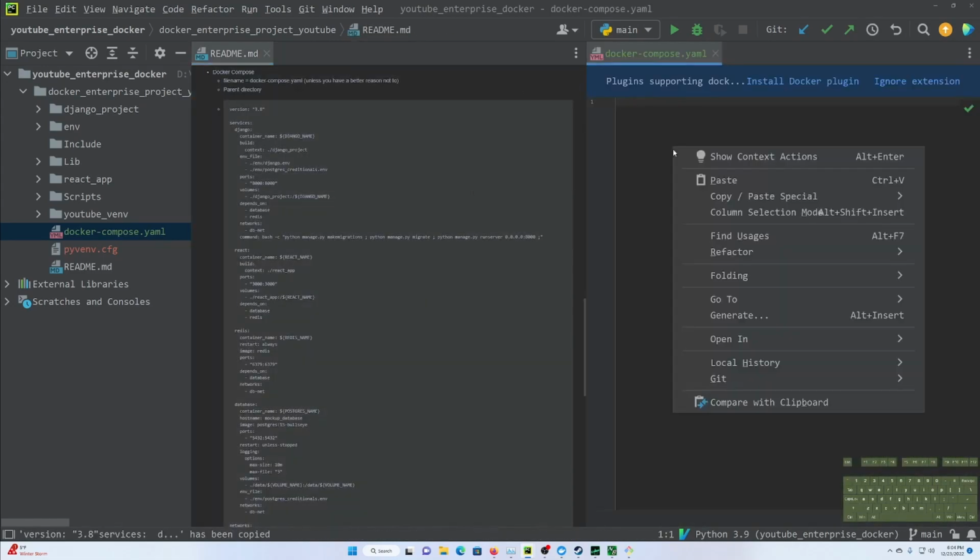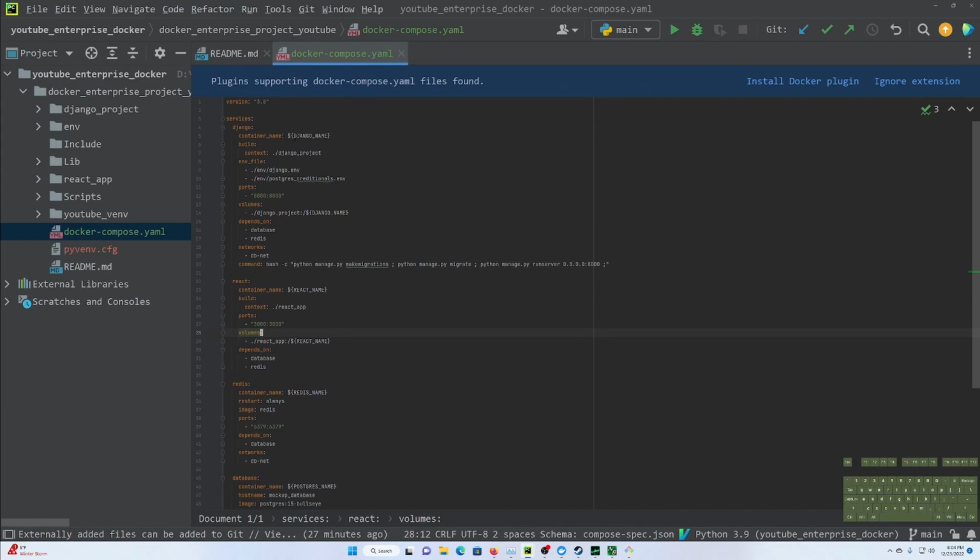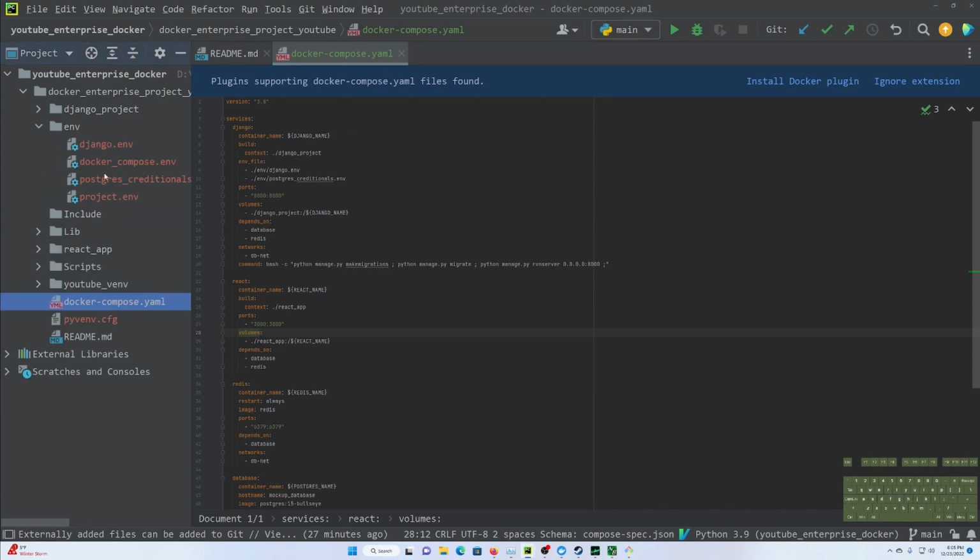All right. So again, I'm going to copy and paste from the README. Now you'll notice some variables with $, squiggly bracket, and a name. These are corresponding to the environment files we created earlier. We're passing the Django env and the Postgres credentials env file to this.